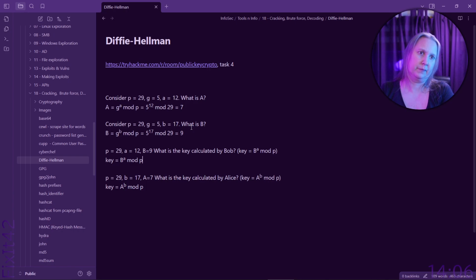B equals. Then we have B is 9, and the exponent being A, which is 12, and mod P, which is 29, equals, and then we have A being 7, with an exponent of 17, mod 29 equals. So let's just calculate it.